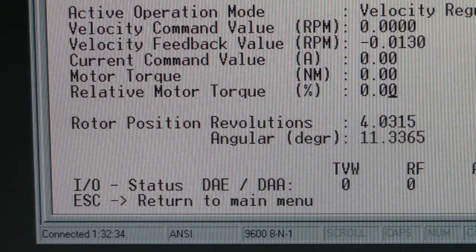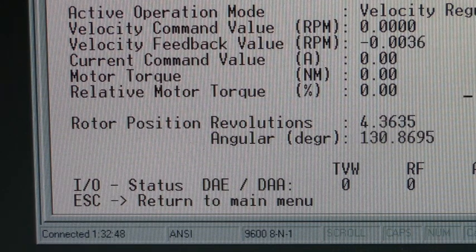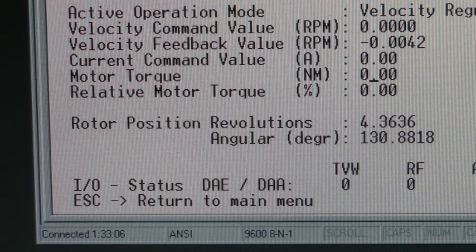Okay, 11.3375 degrees. Turning off the power supply, moving the shaft a little bit so we can lock into the second position. Turning on the power supply, there's our second position. We have 130.8798. 130.8798 degrees.